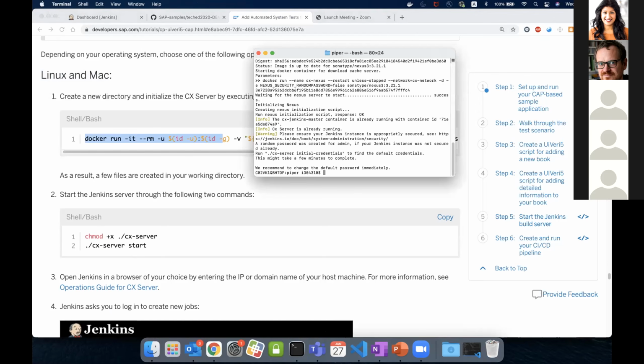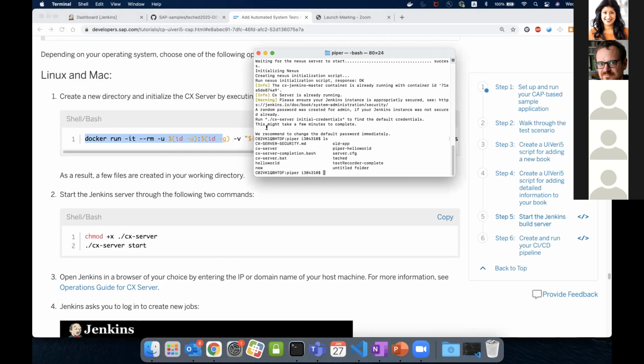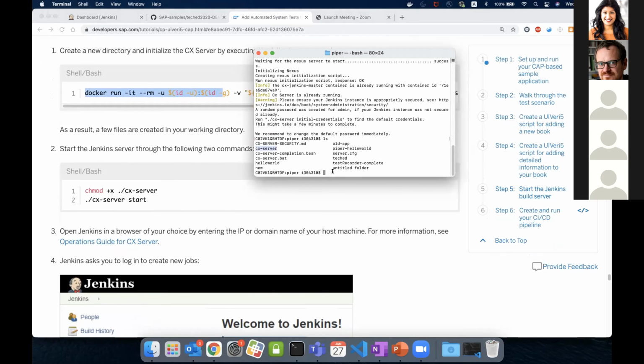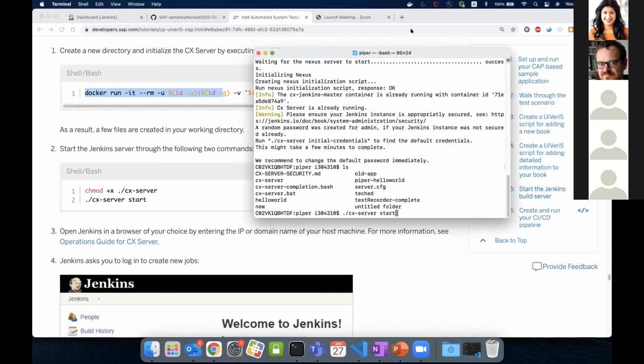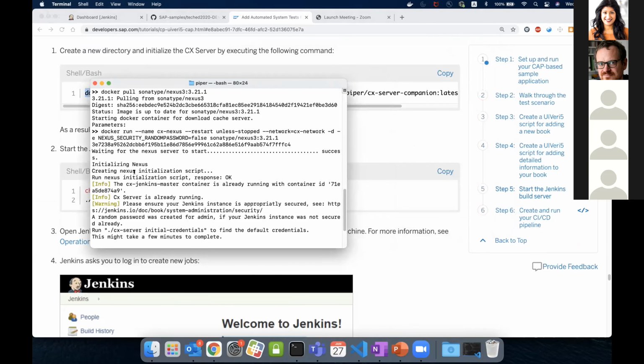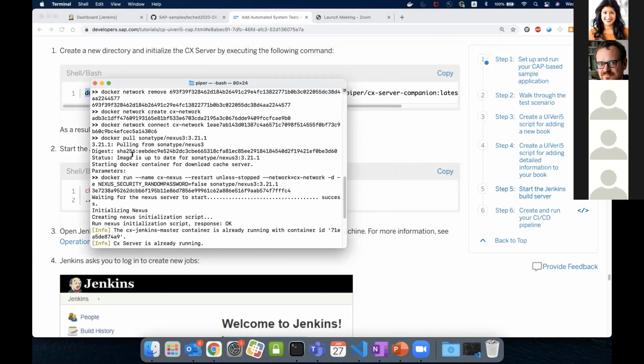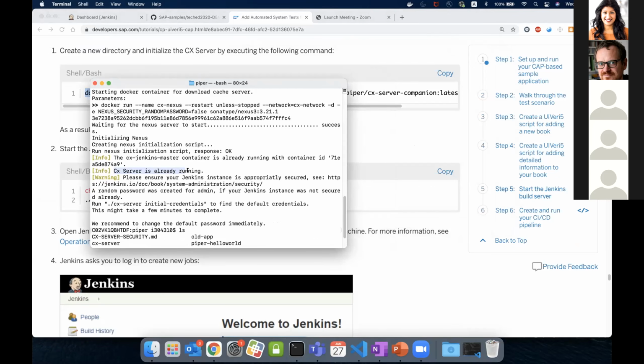And I can show you, after executing this first command, I have several files here in this folder. And I will execute the cx server like it's stated in the second step. I already executed it because it took some time, and I already have my Jenkins running. But the command is just cx server start, press enter, and it will run. So let me show you the result of this command. It downloads several images and executes them, and finally the cx server is running, with some warning messages for the initial credentials.